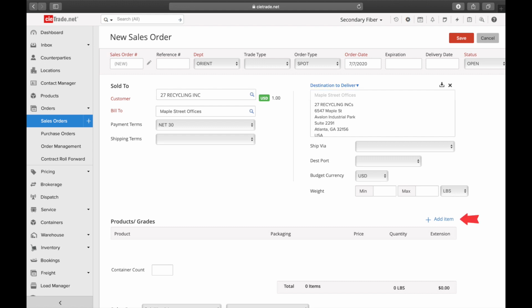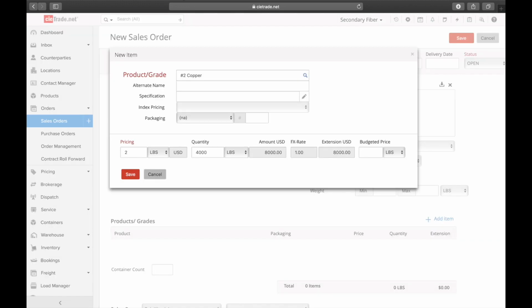Next, click Add Item. Here you can add the product and the agreed upon pricing. You may enter an estimated or agreed upon weight at this stage, but it is not necessary. If you enter a weight here, you can use it as a reference throughout the month to track order fulfillment to the customer. The budgeted price is for a purchase order and is not applicable to this workflow.